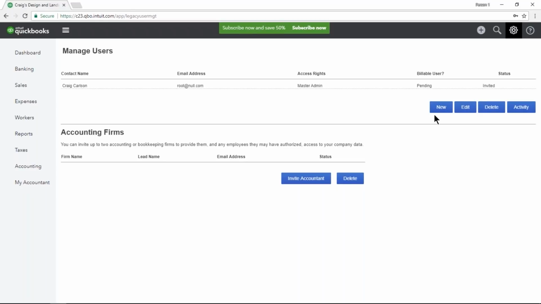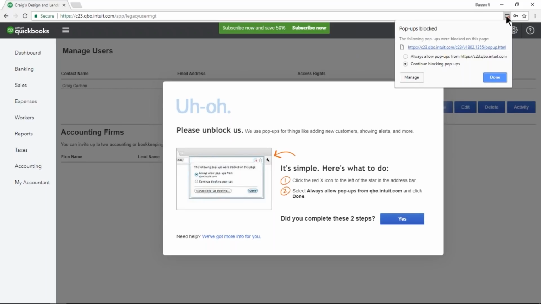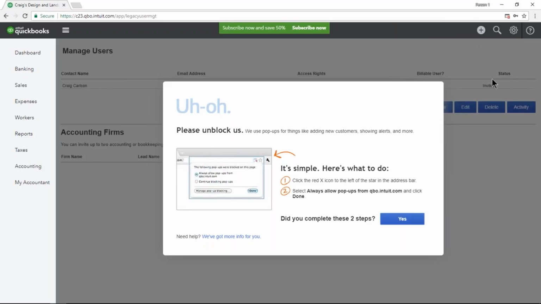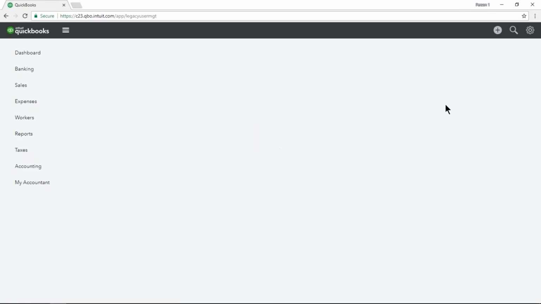But right here, we also have the ability to add other users. Click on New. And you might actually see this. This is probably a good thing for us to talk about. You might see a pop-up blocker. And if that's the case, you can click on this little option right up here, pop-ups were blocked on this page. Just click on that, and then we're always going to allow pop-ups from this site. And then it's going to refresh, and we're going to get that pop-up window.